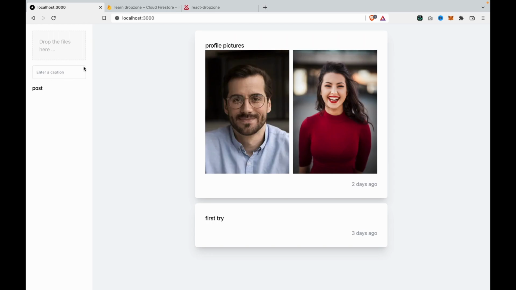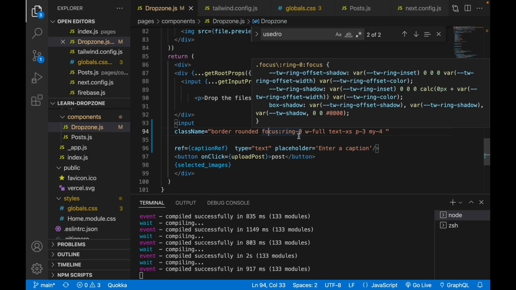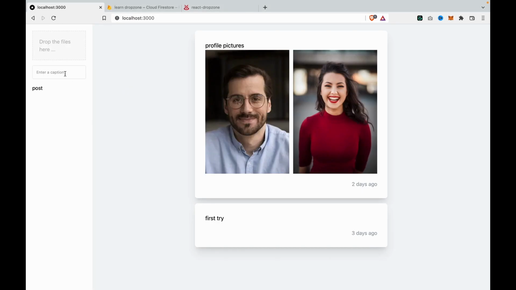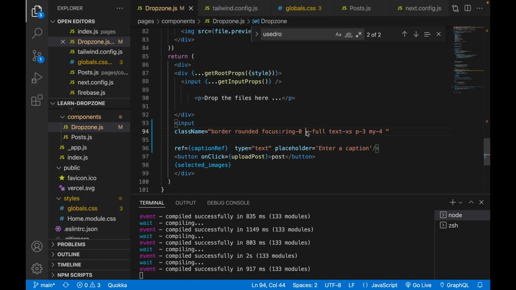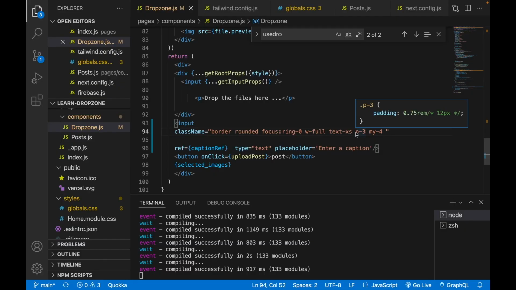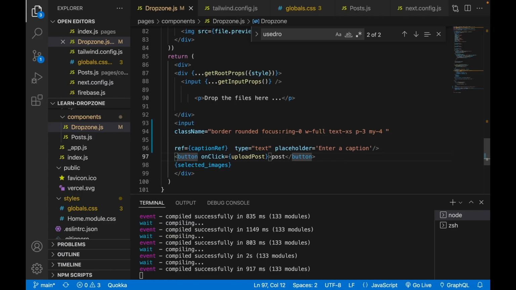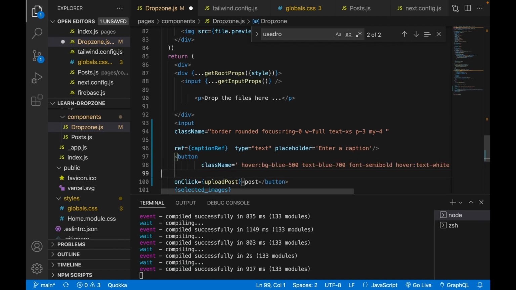There is a slight border, and we also make the focus ring 0. So if we click on this, no ring appears, and the width is full, which is 100%, and the text is extra small. So you can see the placeholders. The text is smaller than before, and it has some padding, using p-3, padding of 3 units, and we use vertical. So we go to the button, and then we add the class name.